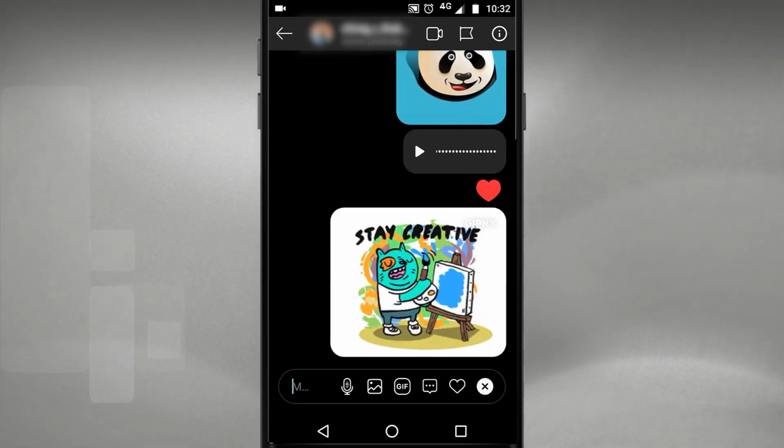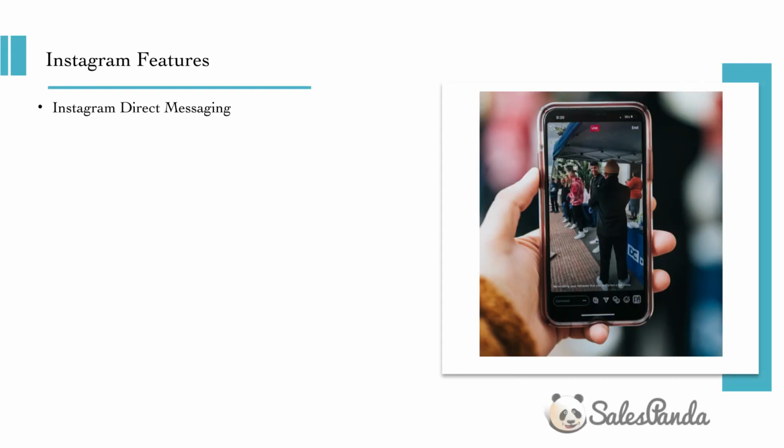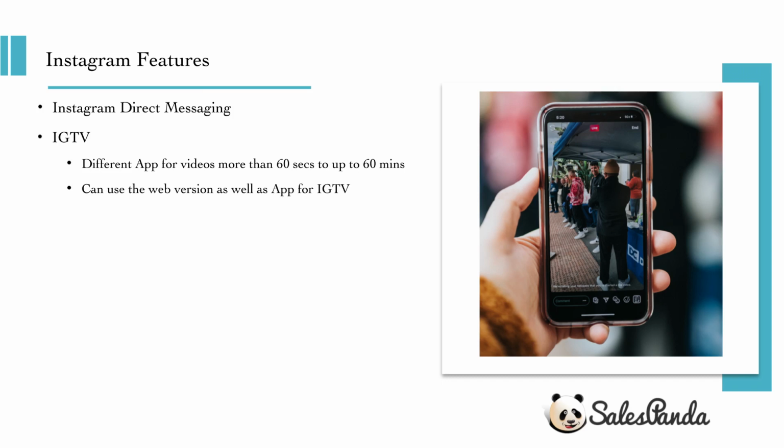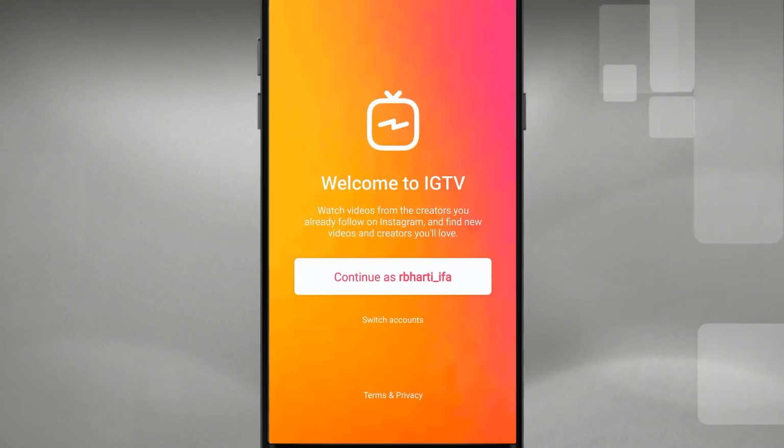Next, let's see how to upload videos on Instagram. If your video is less than 60 seconds, you can upload and view it the way you upload images. For videos more than 60 seconds and up to 60 minutes long, you will have to upload and view it on a separate app provided by Instagram known as IGTV. Download the app from the Android Play Store or Apple App Store.